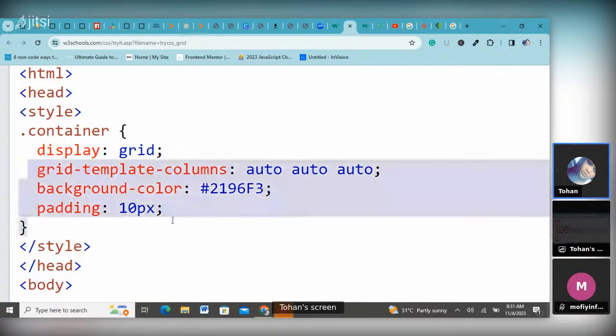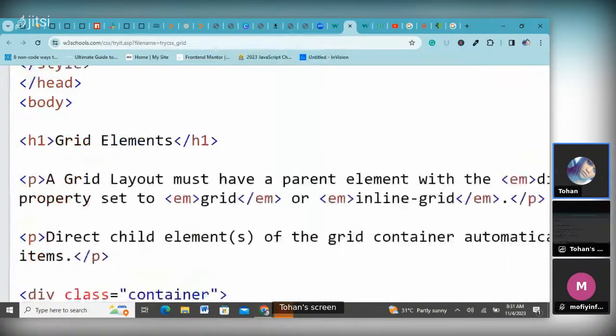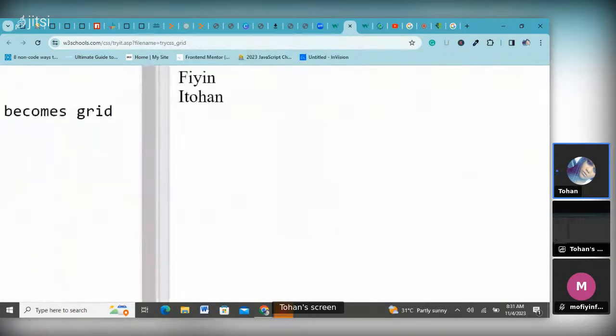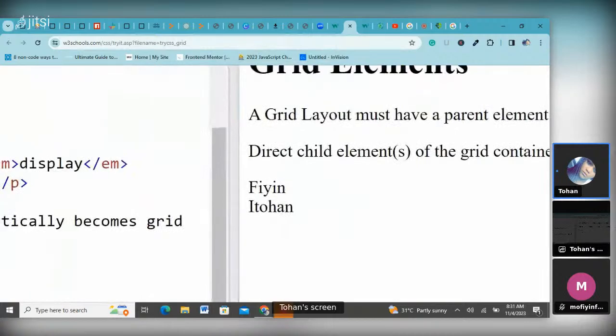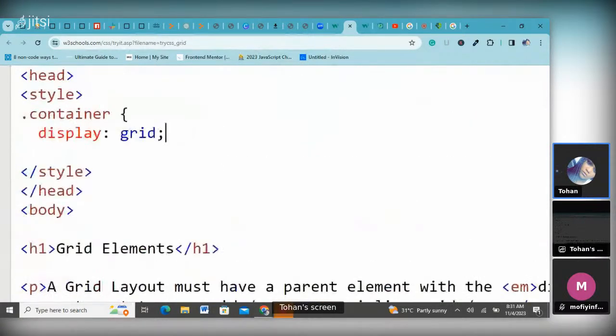That means this code that the browser was translating as just a normal div, now you're telling the browser, I want you to display it like a grid.